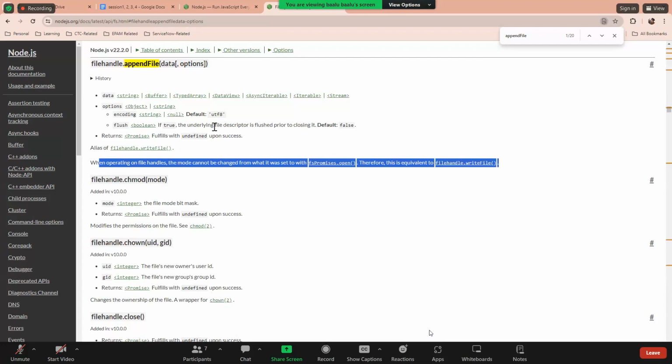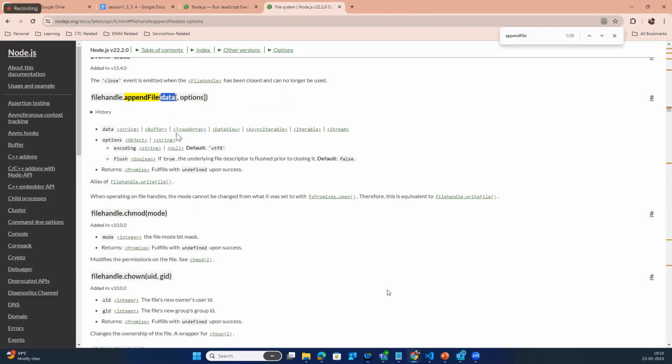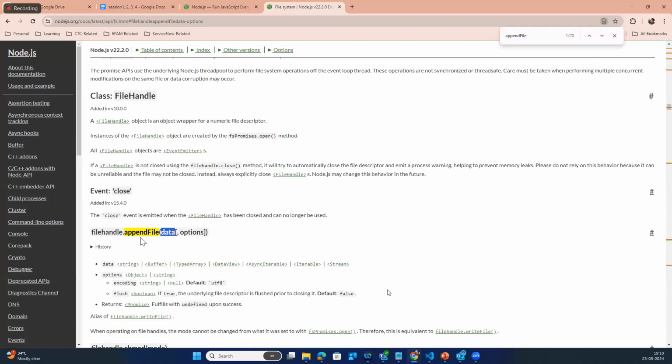What it will do is append the file contents to the file. So basically what you need to do is use the append file function. You can pass the data as an option. The data can be a string or buffer or anything, whatever you want to do. Obviously, this is a file handle append file.